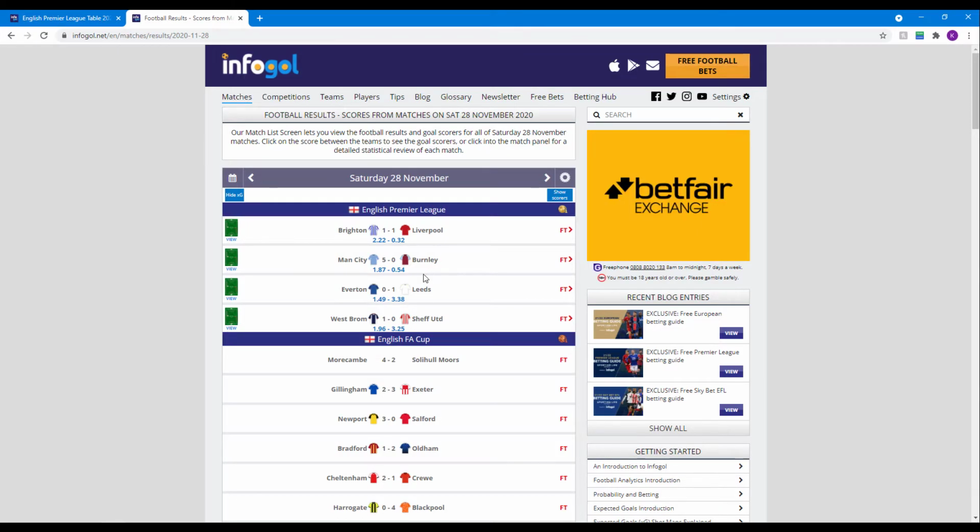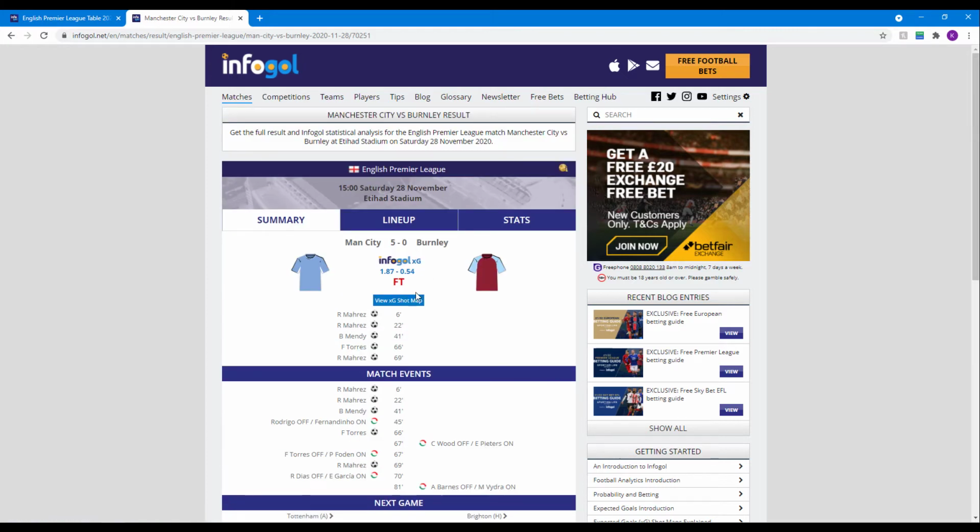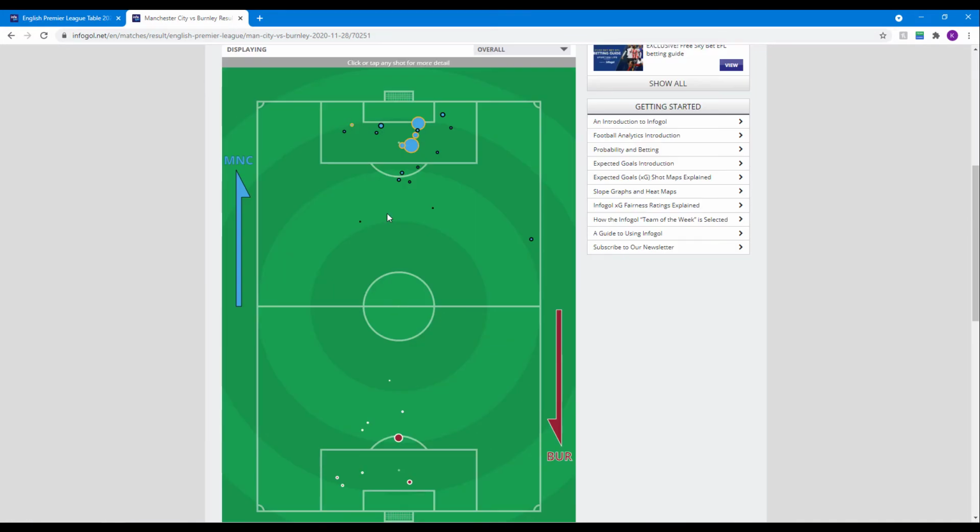The XG of a game can be broken down even further, so if we go into select a game, say this Man City and Burnley game, and press view shot map, you get a detailed breakdown of each shot in the game. The shots with a yellow circle around them indicate when the goal was actually scored.